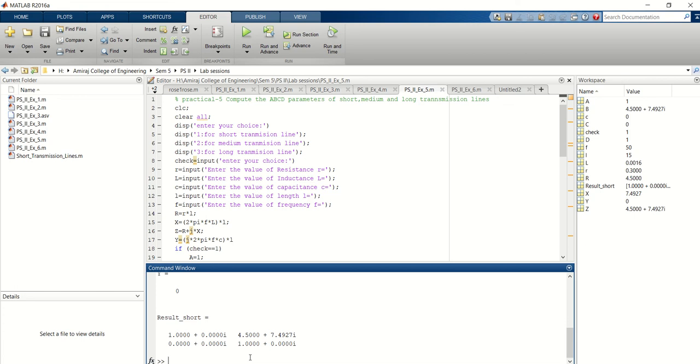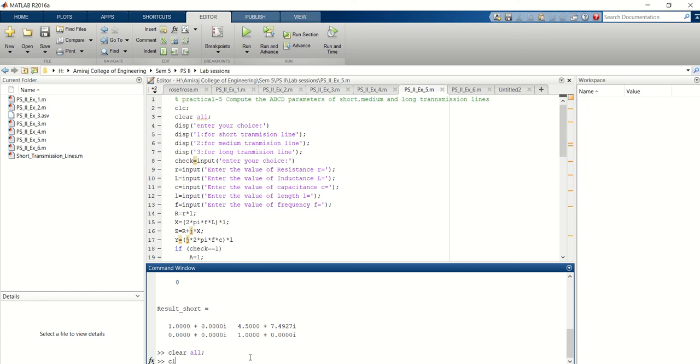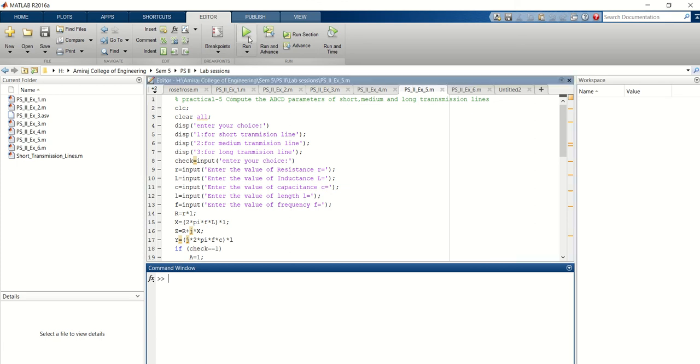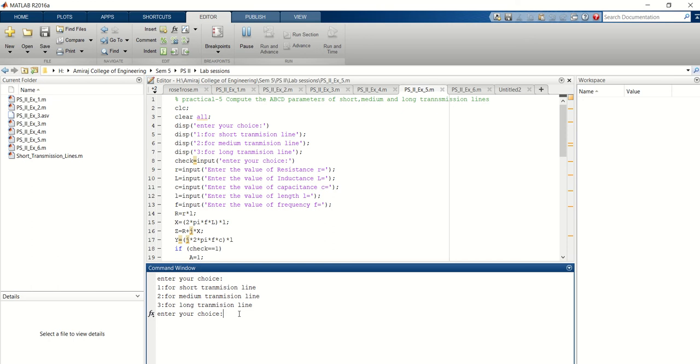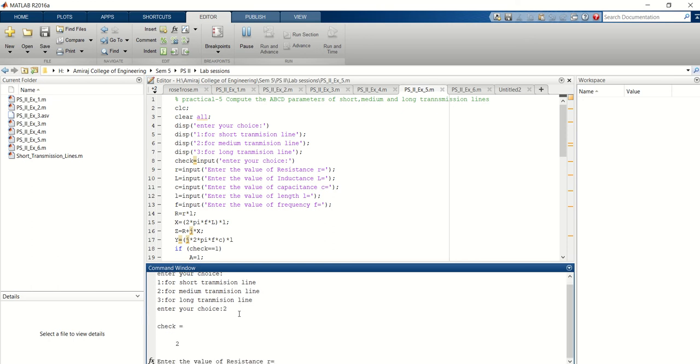Let's try to do the same thing, but this time for a medium transmission line. So let's clear all and CLC, and then we will run the whole command one more time. Here you go. This time let's enter 2 for medium transmission line. Now this time they are asking us for the value of resistance.